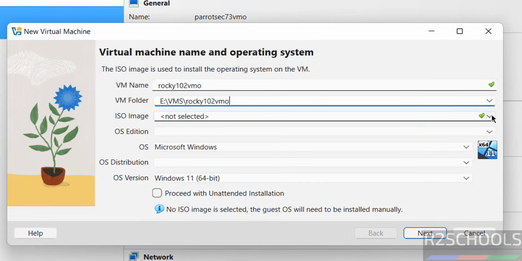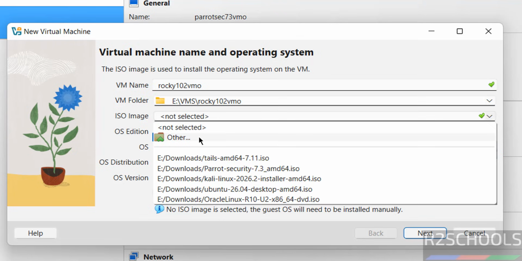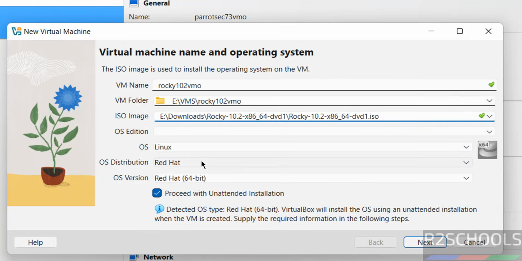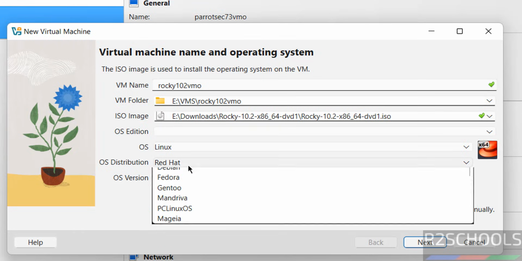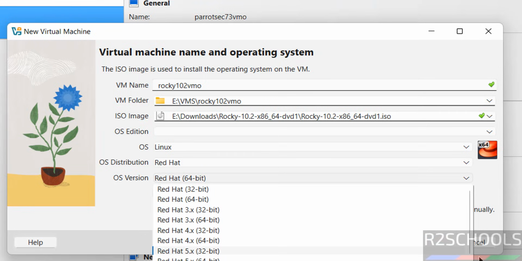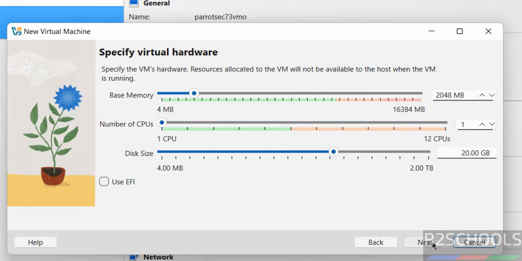Then select the downloaded ISO file. Select the Rocky Linux DVD ISO. Then click on open. See, once you have selected it, we change the Linux OS distribution to Red Hat because we don't have Rocky Linux here. Okay. Then the OS version. See, we have to select the latest version from this list.